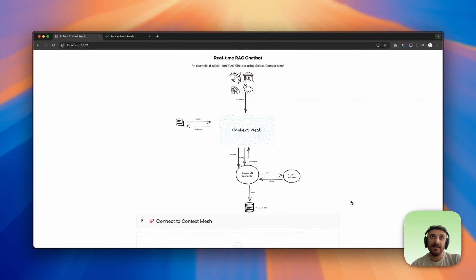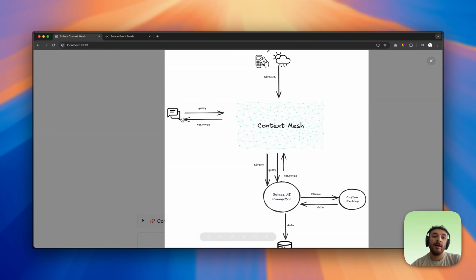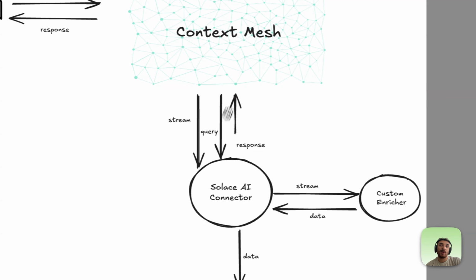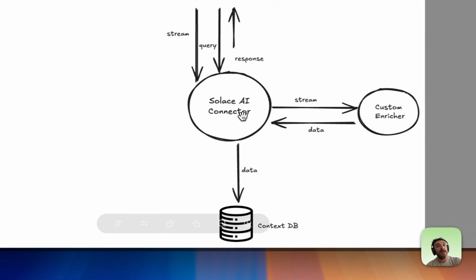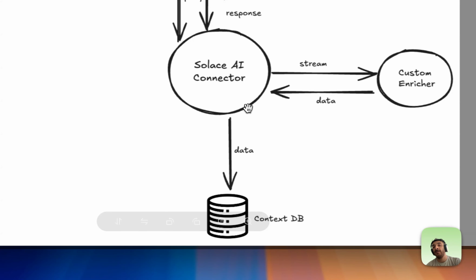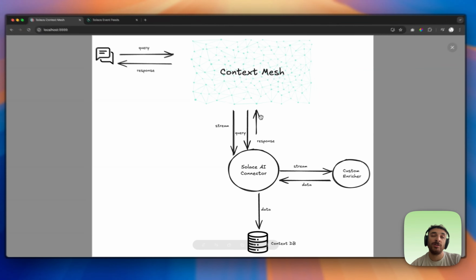Today I'm going to show you a demo for a real-time RAG using the Solace Context Mesh and the Solace AI Connector. In today's demo, I've built a simple front-end client that is a simple chatbot that does a query to the context mesh. I have my Solace AI connector that subscribes to that query, and it is configured with an LLM model that generates a response based on the context that this Solace AI connector has access to. The context is simply populated in a vector database. I called it the context database, which is used by the Solace AI connector to generate the response.